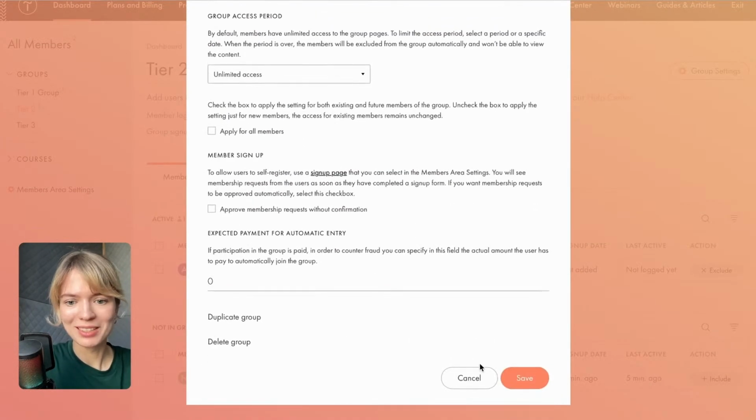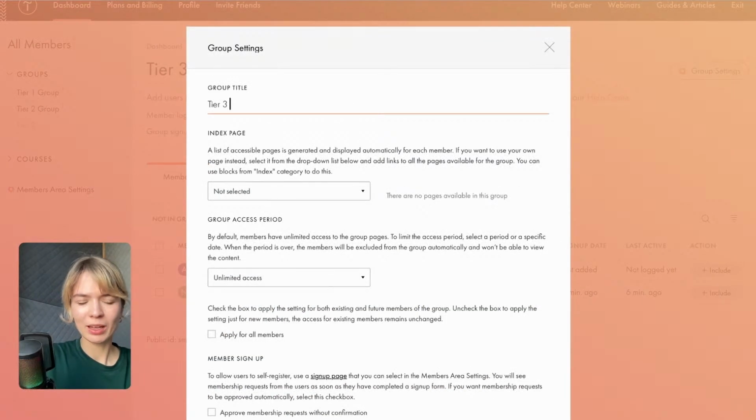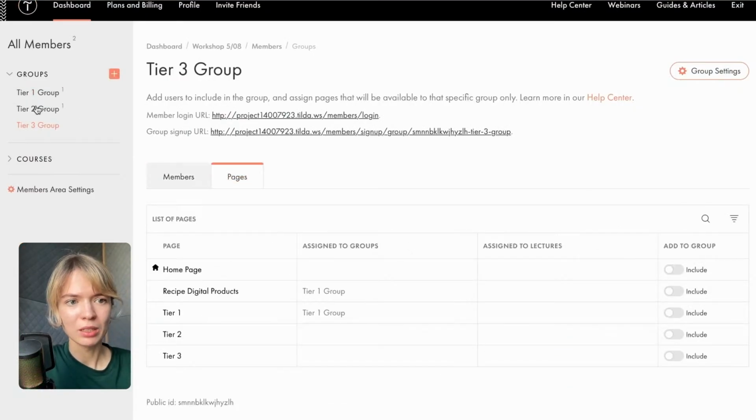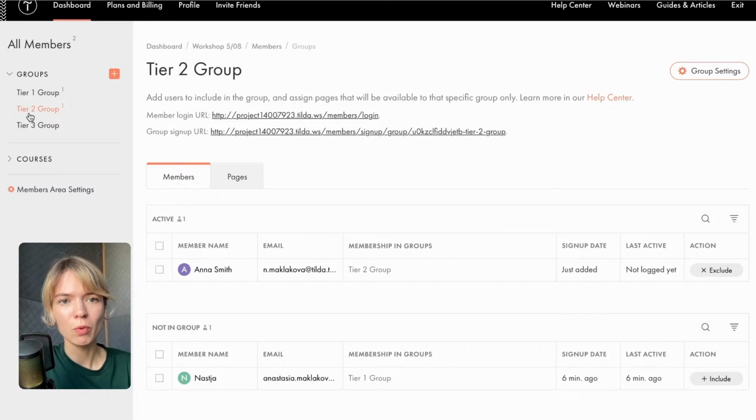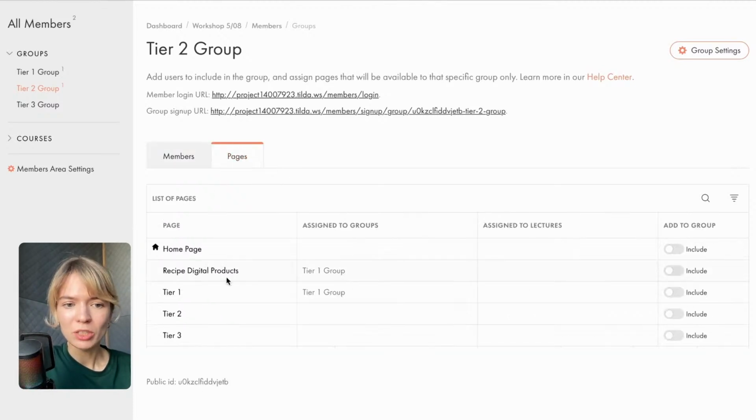Okay, so I would probably need to go and rephrase it just a bit for the sake of consistency. Just let me quickly clean it up. Group. All right, so everything's saved. Let's go back and check out. Let's first of all select the second group. And here we can see that this Anna Smith member is added to the group. And now we need to go to the pages and assign the index page of the second group here.